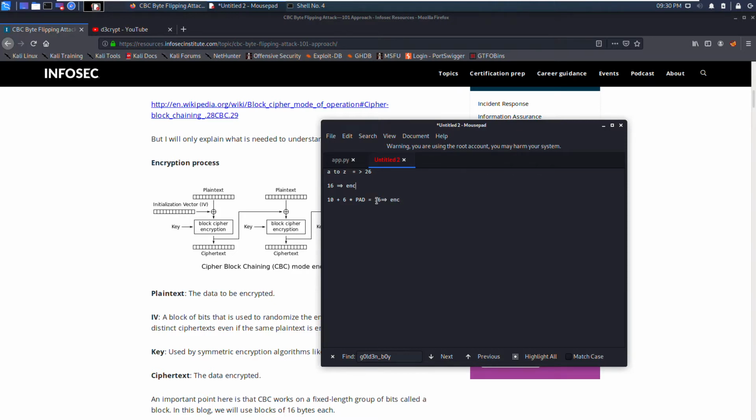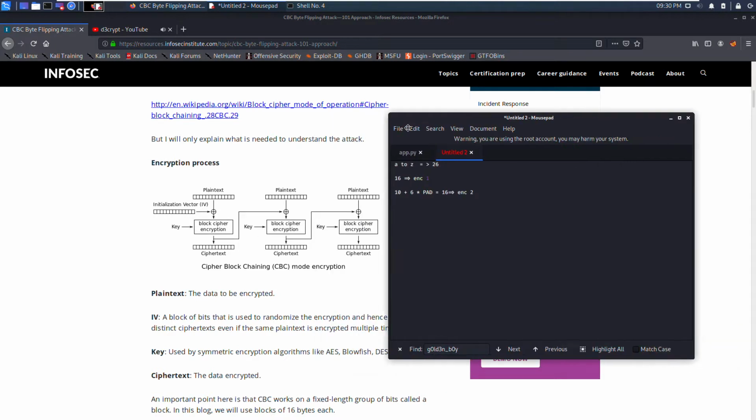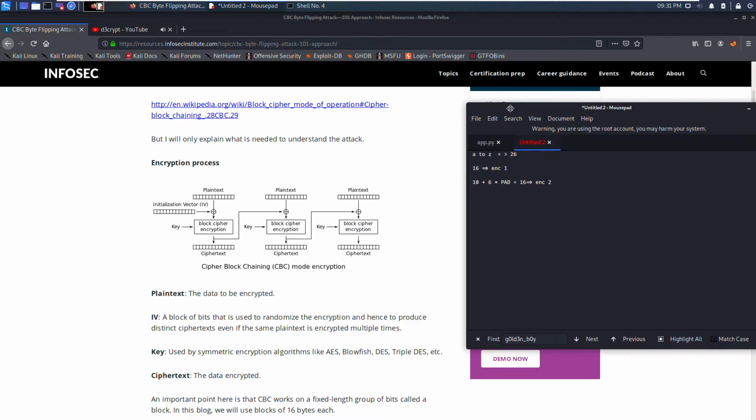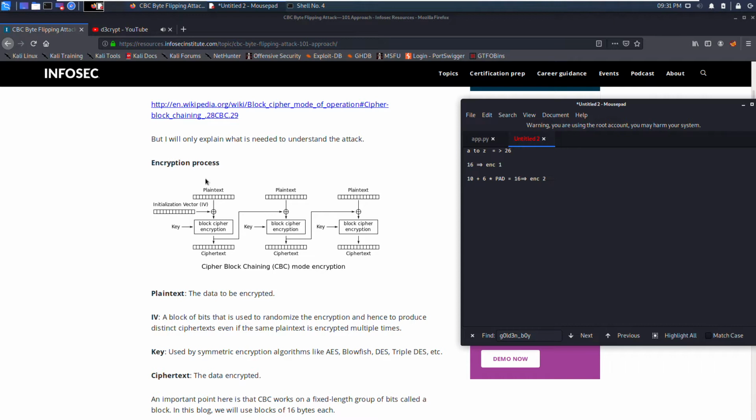So this is our encryption 1, this is our encryption 2. In this case we only have 2 blocks. This is how it would look if we encrypt the alphabetical characters A to Z. Depending on how many characters you have, this will continue. Each character is a byte. With that said, I think it's pretty straightforward.